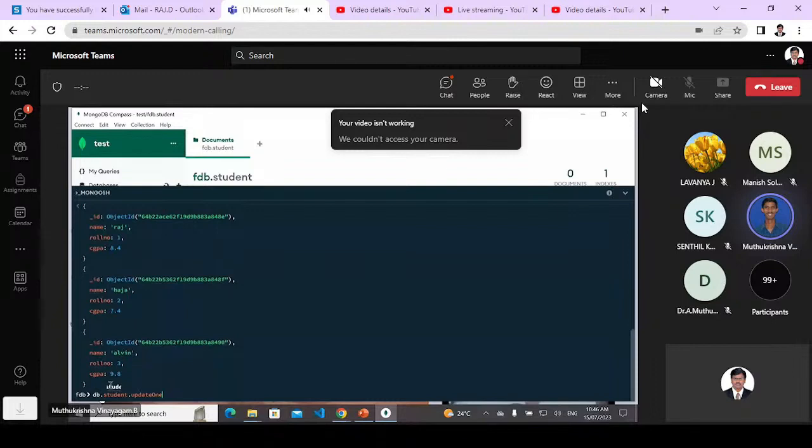Okay, update one. You can use curly braces. Based on which field name you can update it. Say for example, based on roll number 3, I have to update it. For that I have to use the operator methods, like set, unset, rename. These are the properties available.